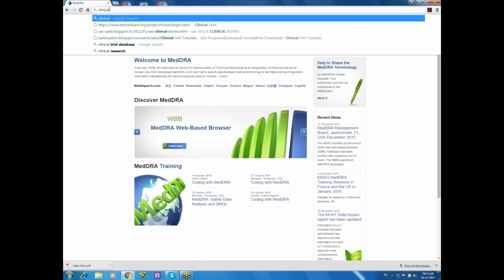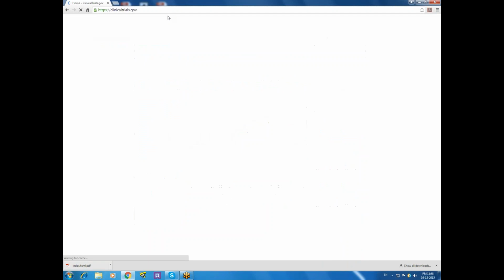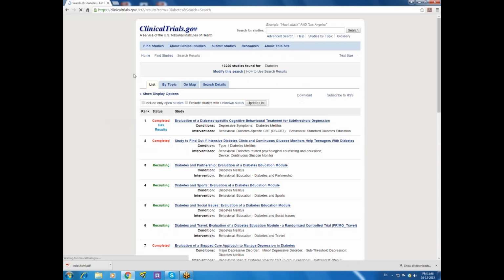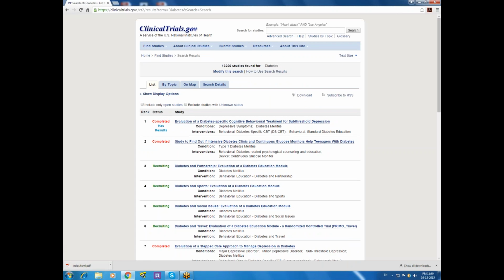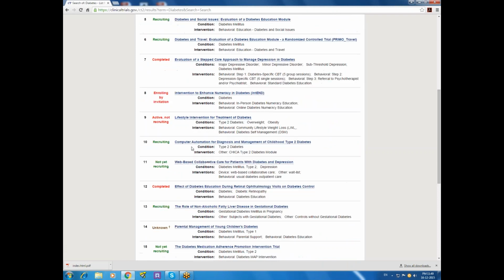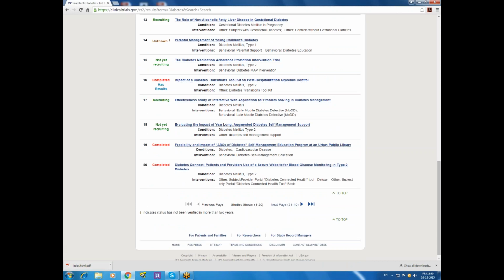That is clinicaltrials.gov. So what does clinicaltrials.gov do? It is a clinical trial registry. Registry means if you want to find any clinical trial, you just search here. For example, if you want diabetic clinical trials or any clinical trial, you just type here and search. Then it is showing 13,220 studies for diabetes. Some are completed, some are recruiting, some are terminated, some are unknown, like this.